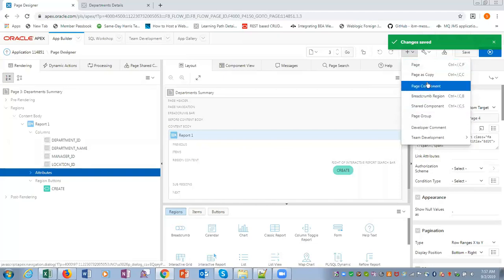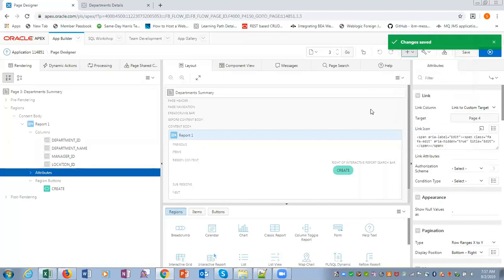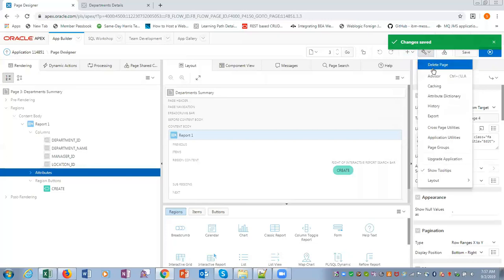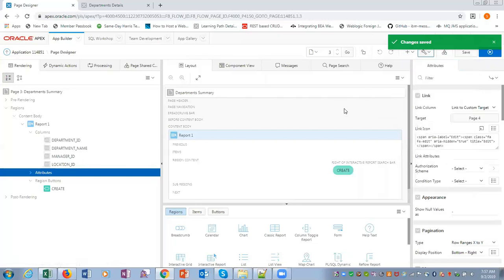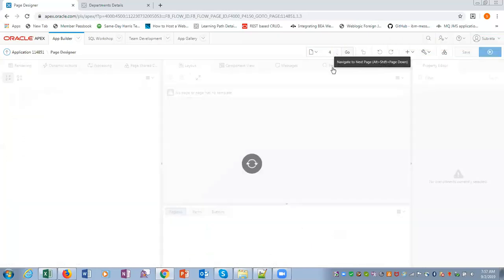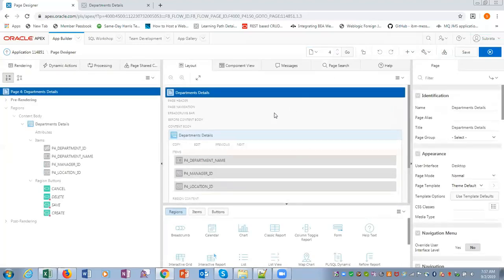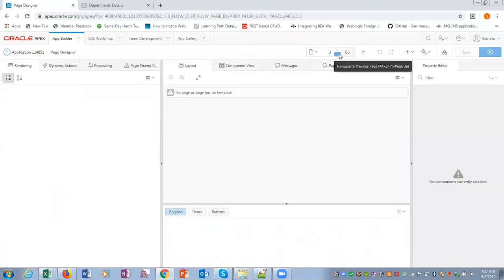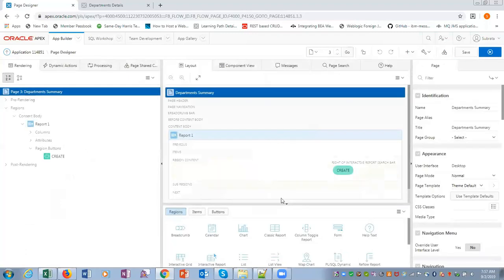And these are some of the links that you can go to. You can go to the shared components, page components, and other places. If you want to delete a page, you can use this option to delete the page. And this is where you can see the page number. You can click on this button to change the page number, to increase the page number. So this is now page 4. You can decrease it again to come back to page 3.